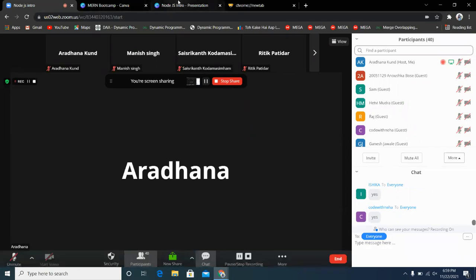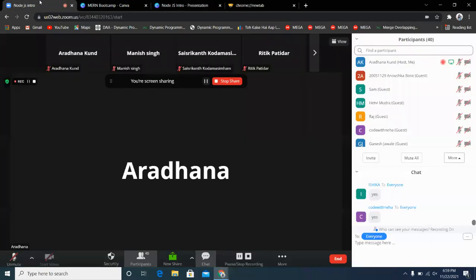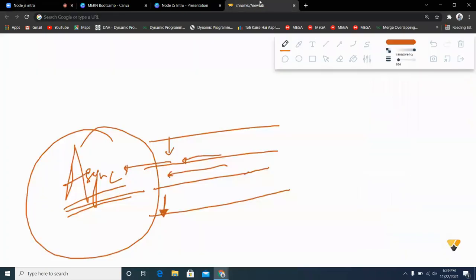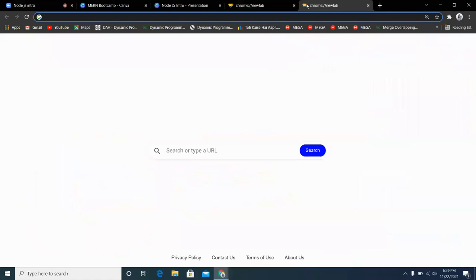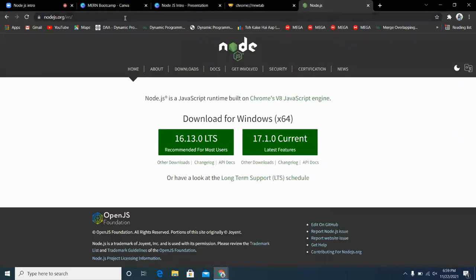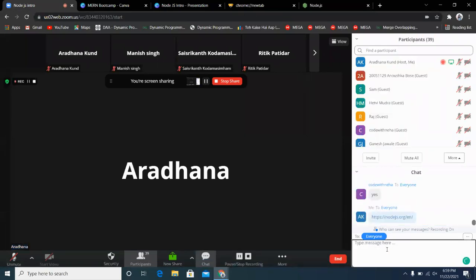So this is your Node.js introduction. After the Node.js introduction, we will be installing Node.js on our system. So go to Chrome, type in Node.js, and go to nodejs.org.